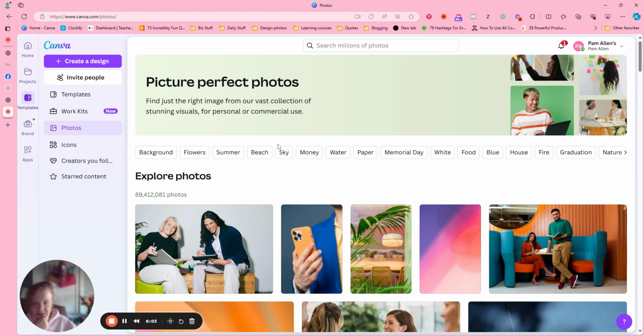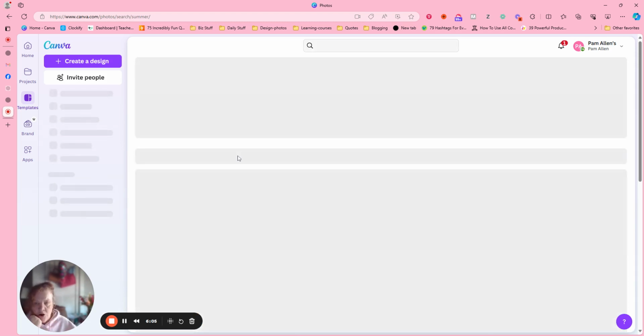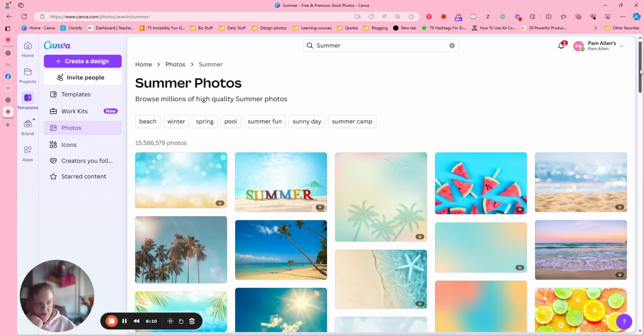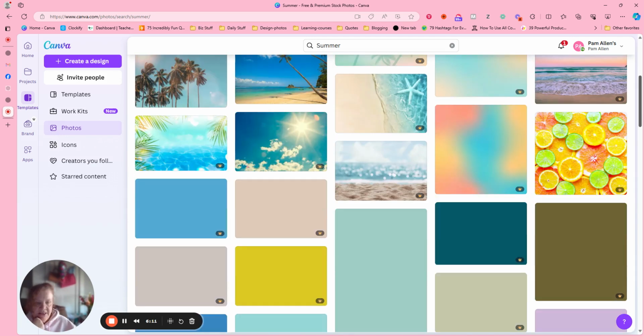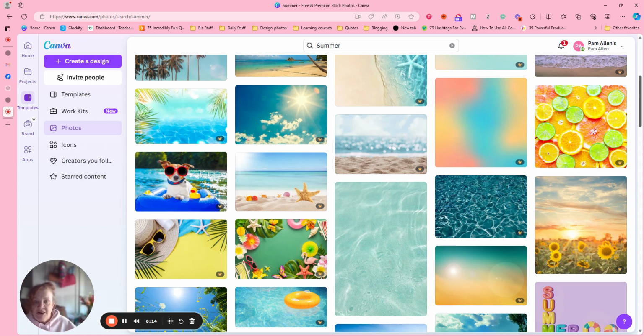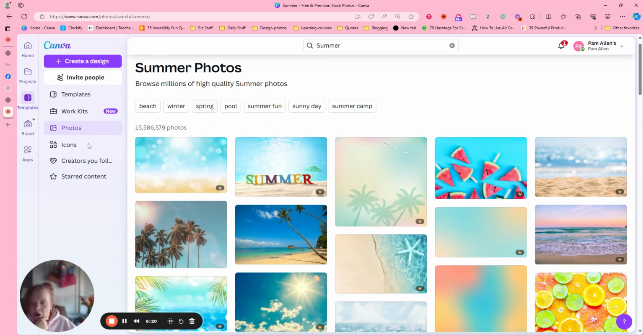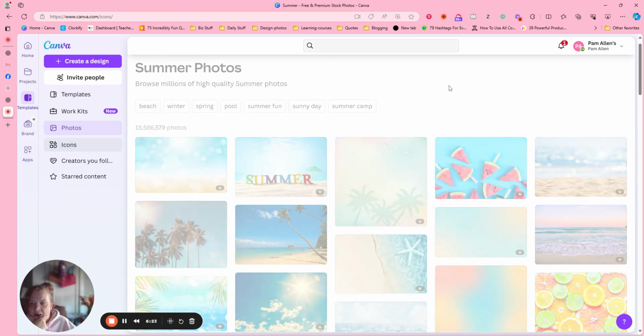Let's see here. And then you got summer. Okay, all right. I like this. I like how we could just look at them right here instead of really tiny in the menu. Oh, I like this a lot. I like this a lot. Okay, and then icons.